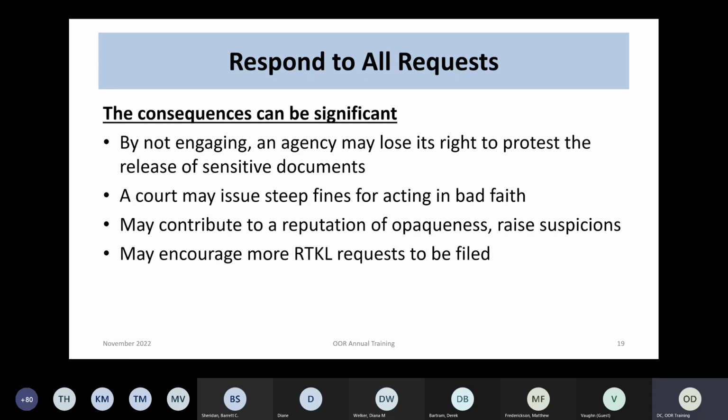Our first tip for agencies would be to make sure you respond to all requests that are made to your agency. There could be significant consequences for not doing so. If you ignore the right to know law process, you might lose your right to prevent the release of sensitive or otherwise exempt documents. A court can issue fines or attorney fees and make a finding that you've acted in bad faith. It might lead to a situation where your reputation suffers, and it raises suspicions with your constituents and the public. And ultimately, if you fail to respond to right to know law requests, you're likely encouraging more requests to be filed due to suspicions regarding your non-response.